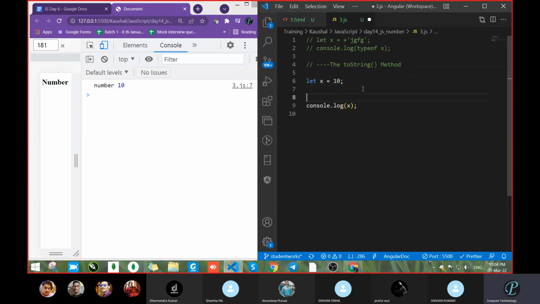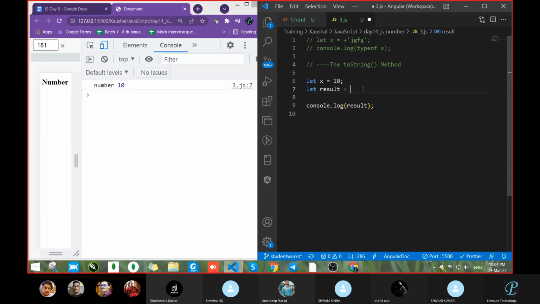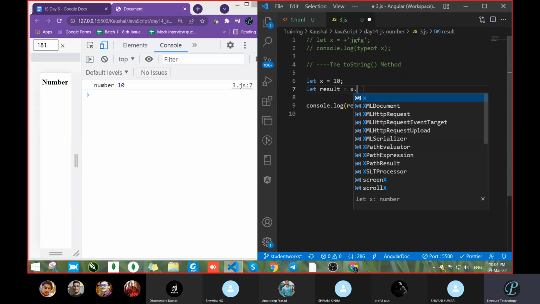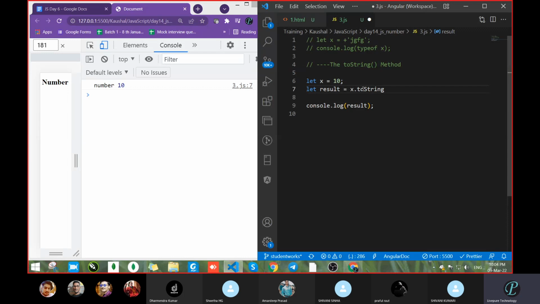Variable is already there. Okay, if you want one more variable, fine. So let result equal to x dot next, x dot toString. Yeah, fine. So is this correct?